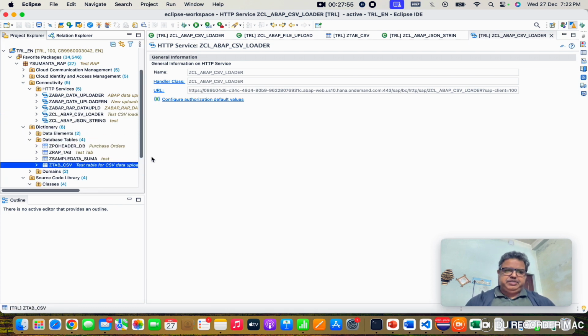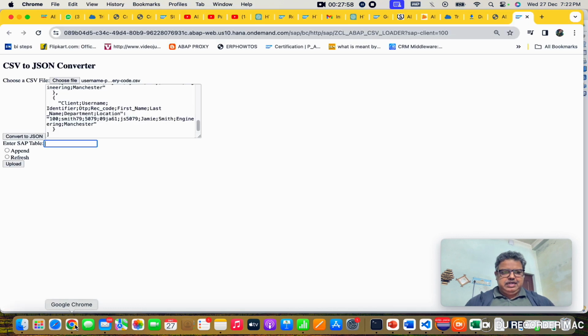It was ztab CSV. Okay, so inside ztab CSV, and I am choosing the append. Refresh will refresh the table. Okay, clear all, flush out all the data, and now it should upload. Okay, so now let's see, and this is fully dynamic. You just need to take care of the table structure and the file structure. Okay, so let's click the upload button.